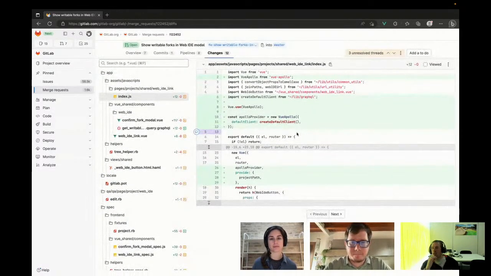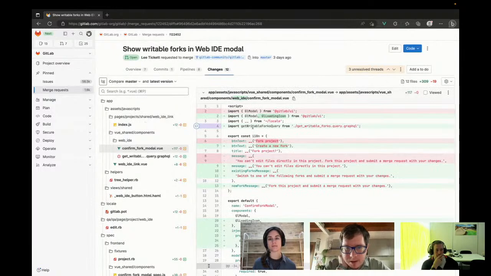All we're doing there, interestingly, I think this used to have Apollo in it, but it's been removed between when I started working on this MR and today. So I've just had to re-add the Apollo client, but inject it into the Vue app in order to do the GraphQL stuff. Okay, so create the new Apollo provider with the client and provide the project path prop down to the Vue component and the Apollo provider as well. So nothing big in here.